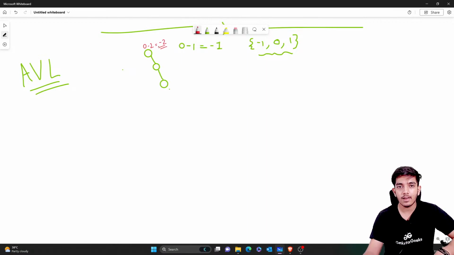So this is an unbalanced tree. That means this node is unbalanced, not the whole tree. So we'll perform some operation on this specific node, not the whole tree. Similarly, you need to calculate for each node. So suppose you have this, and in this case we didn't have any right child, so it's -1, so it's fine, and 0 minus 0 is again fine. So you can see we need to perform the operation only on this node.